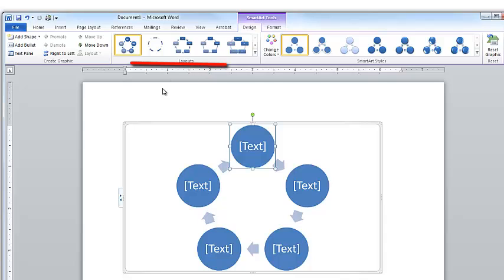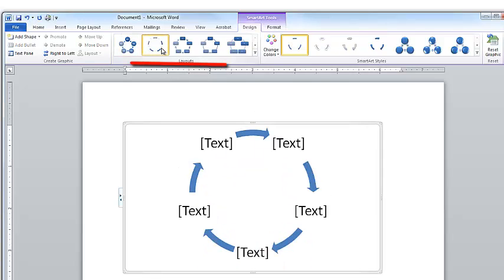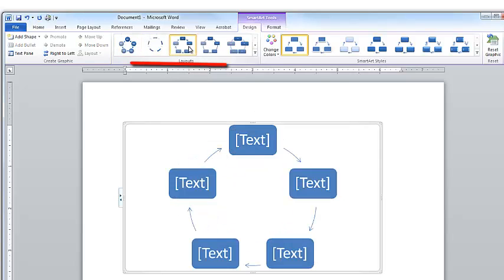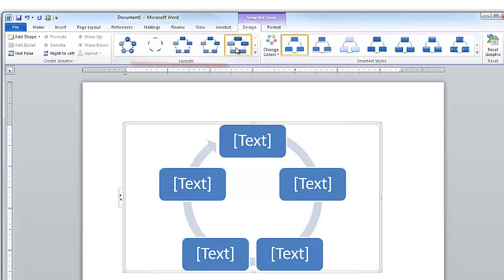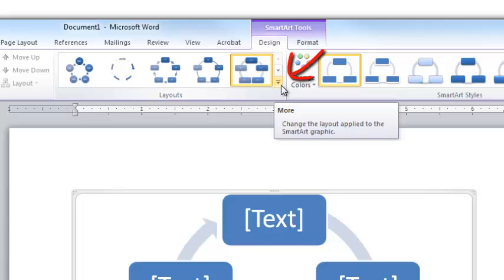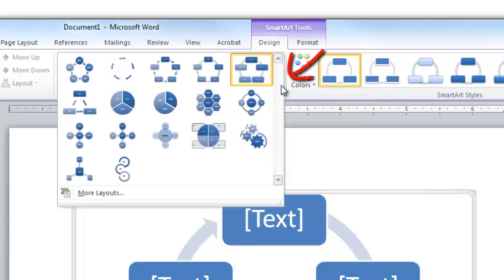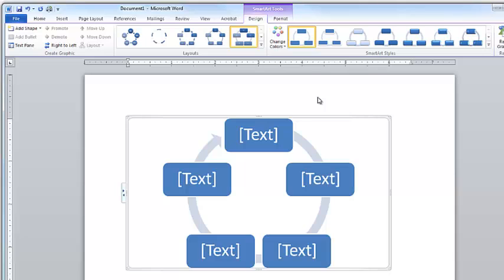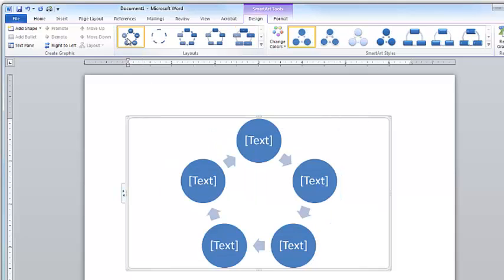Under Layout, you can click other options and view them to see if it's something that you might like better. If those options still don't look quite right, you can click on the More button, which is a little arrow on the right-hand side. This will bring up even more options to choose from if you click More Layouts. But for the sake of this example, I'm going to go back again to the basic cycle graph.